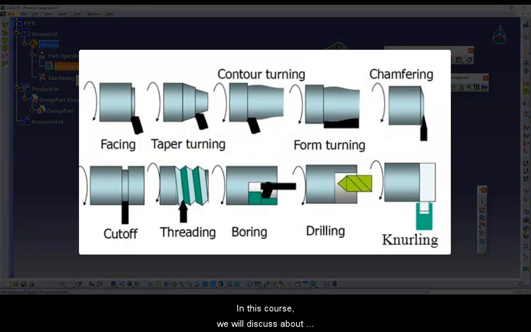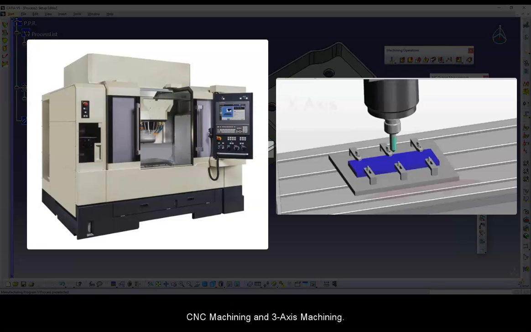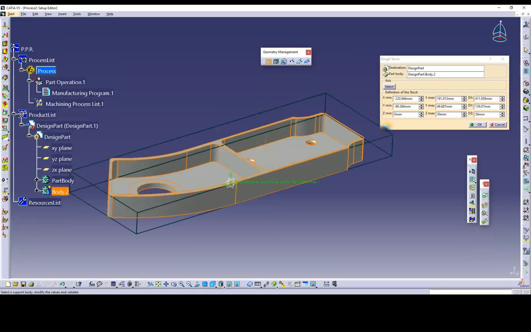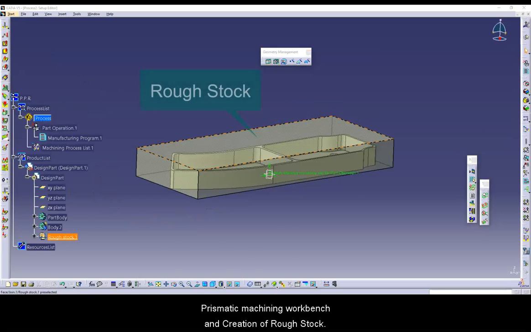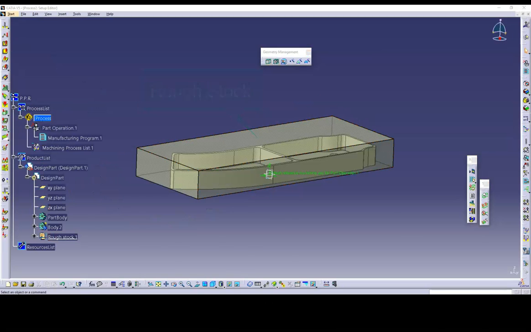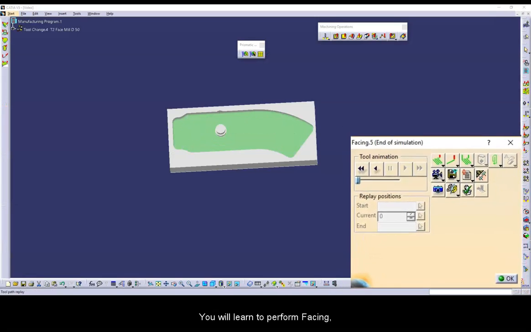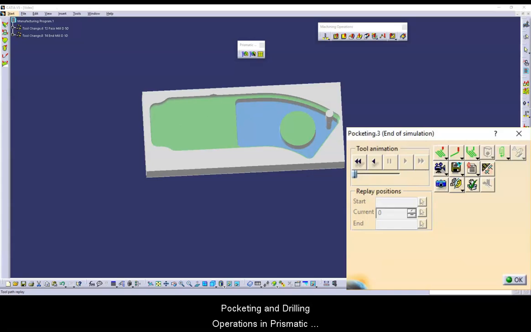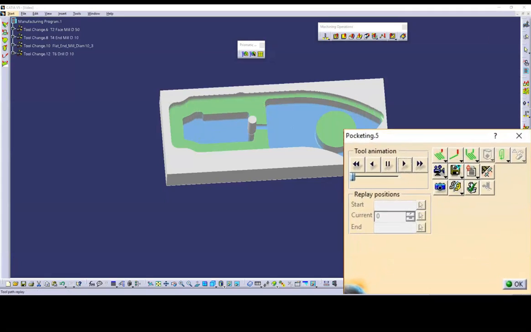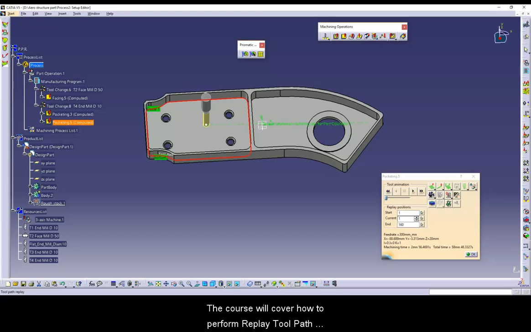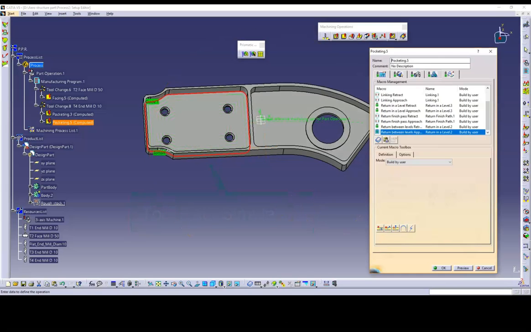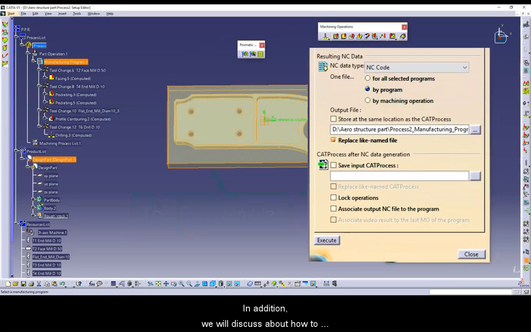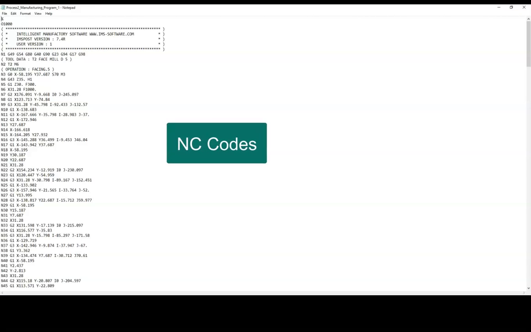In this course, we will discuss about machining process, machining tools, CNC machining and 3-axis machining. You will learn the graphical user interface of the prismatic machining workbench and creation of rough stock. You will learn to perform facing, pocketing and drilling operations in prismatic machining workbench. The course will cover how to perform replay tool path simulations of pocketing. In addition, we will discuss about how to generate NC program.